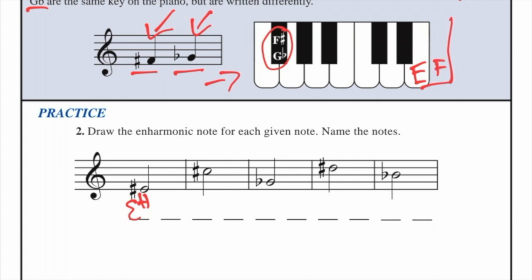E sharp, as we learned previously, sharps raise a note a half step. And on the keyboard, it's demonstrated by going to the next key to the right. So E sharp is F. The answer for the enharmonic of E sharp is F.